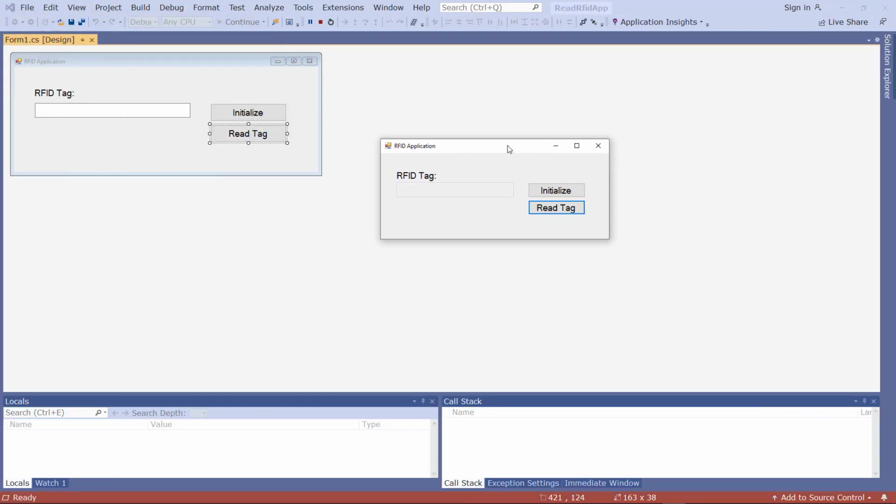So this is the graphical user interface. I start by initializing the serial port, and then I can tap a tag on top of the reader and click read tag, and then you see the unique RFID tag is presented here in the text box. Now I click initialize once more, and then I tap a new tag, and it's presented here in the text field. I do it once more: initialize the serial port, tap a new tag, and then click read tag, and you see I get a unique RFID tag here in the text box.